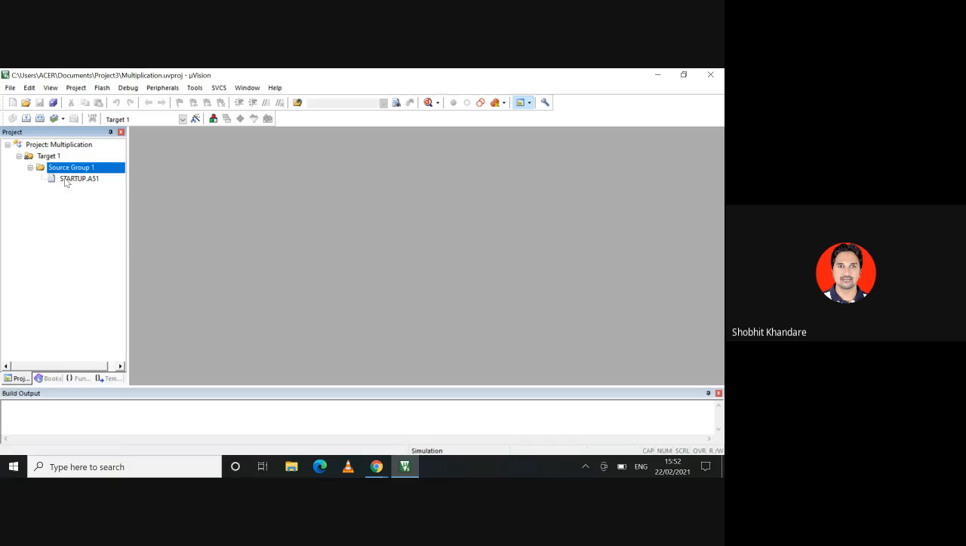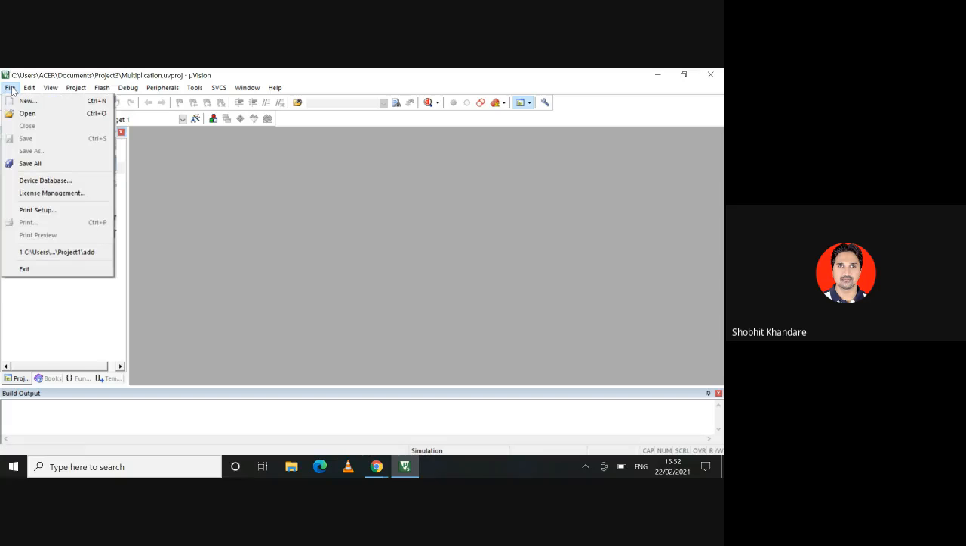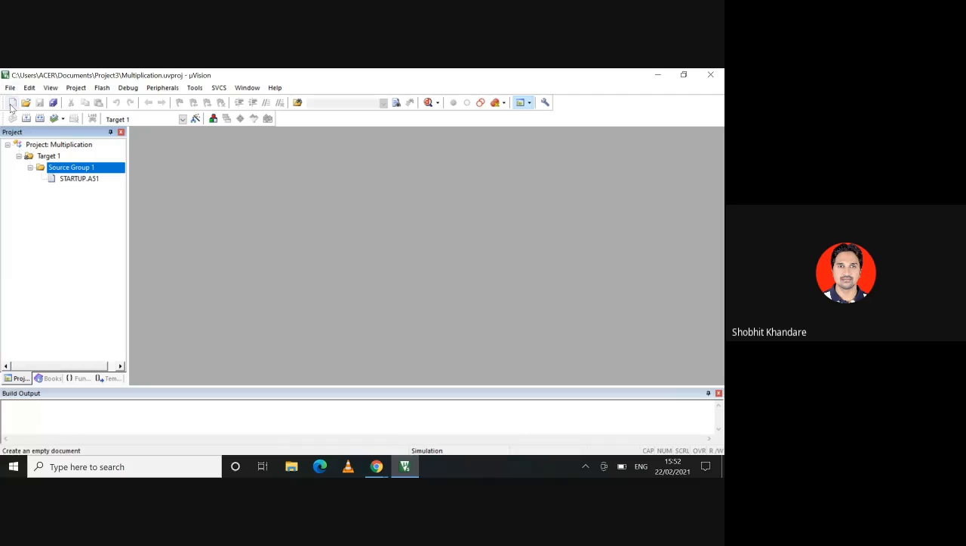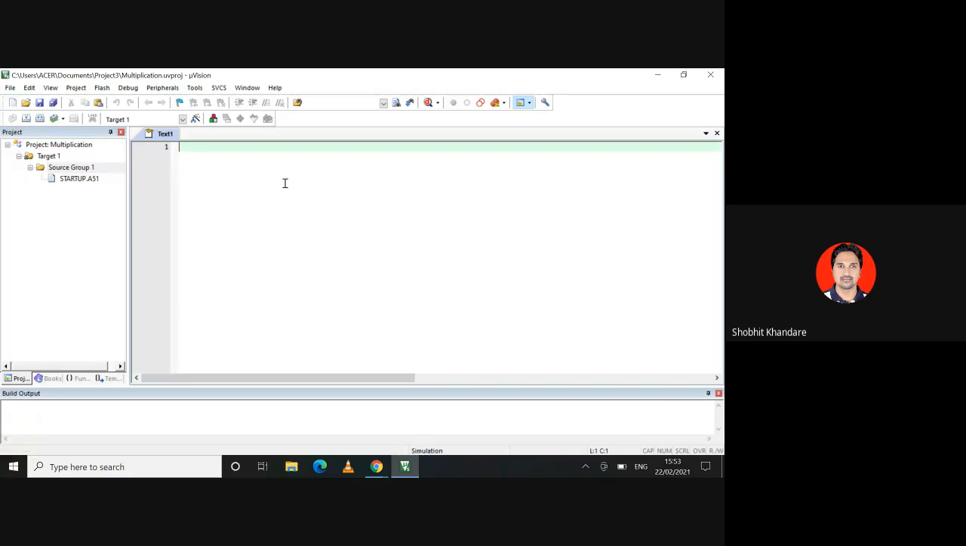Once you have created this target 1 with the source group 1, go to File, then New, or else there is a direct icon for New. You can click here and you can see an editor window appears in which we will be writing the program. As this file is not saved, it shows text 1 by default. Once I save this file, you have to give the name. I am showing you for the division now.